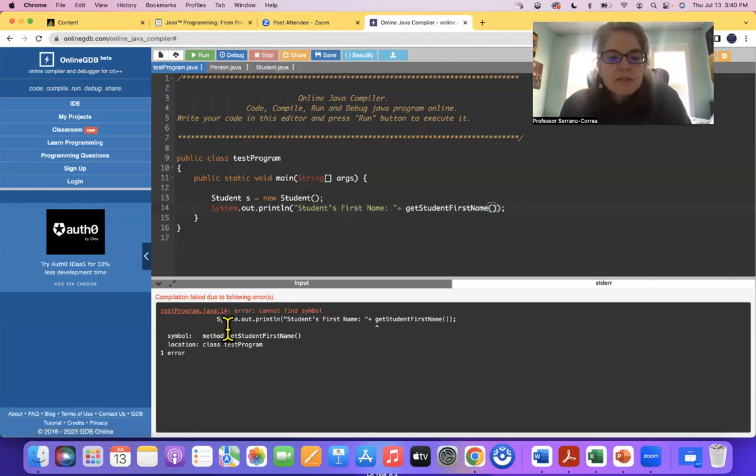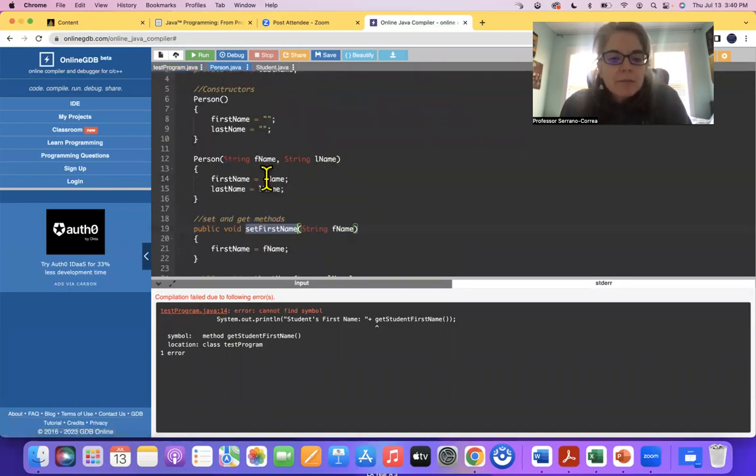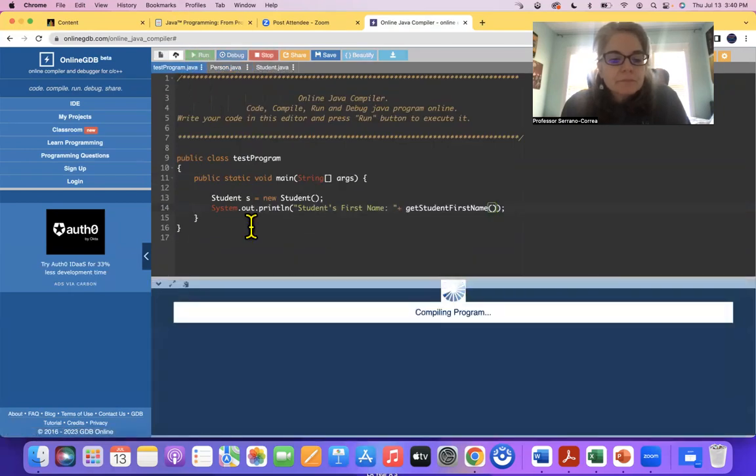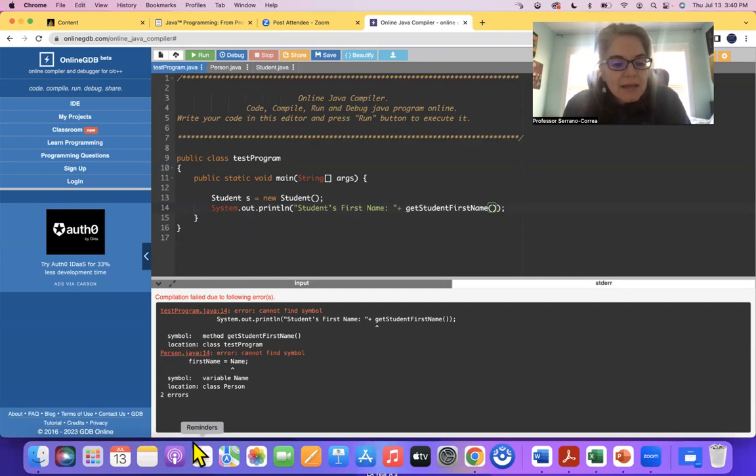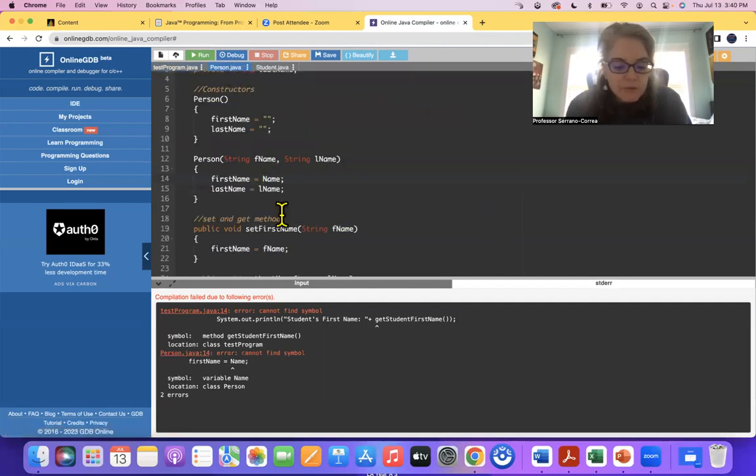Before I fix this error, I want to make an error in person. So let's say that I take out this F, okay? So I misspelled my variable and I run test program. I just want to show you that here it says person. So this is telling you to go to that file and fix this variable name. It says it cannot find name. Therefore, that means you haven't defined it. So when you have multiple files, look here to see which file has the error. Okay, so let's go back to person. Let's fix that first.